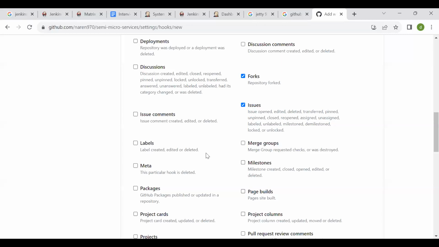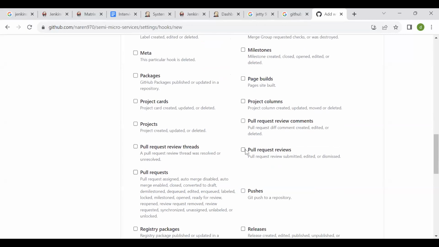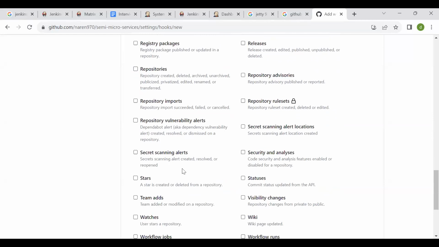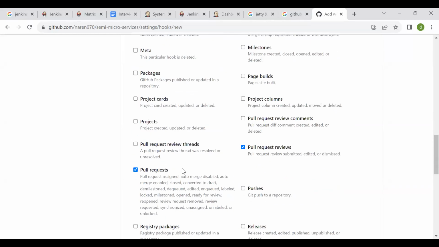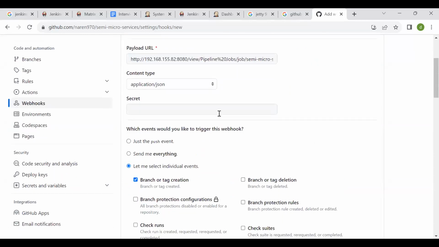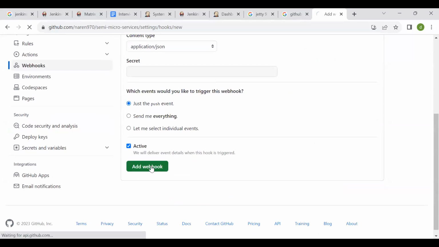If anyone has raised a pull request, reviews automatically get triggered. And if anyone has raised a pull request, it will automatically get triggered. These are a lot of events for which Jenkins can be triggered from GitHub. Now let me just do this and then add a webhook.